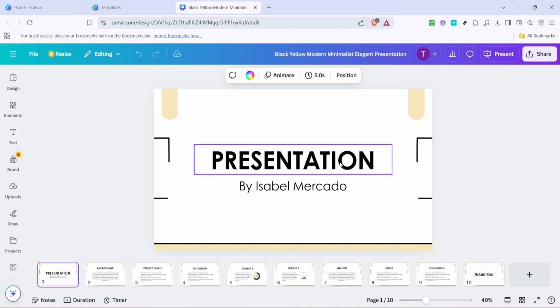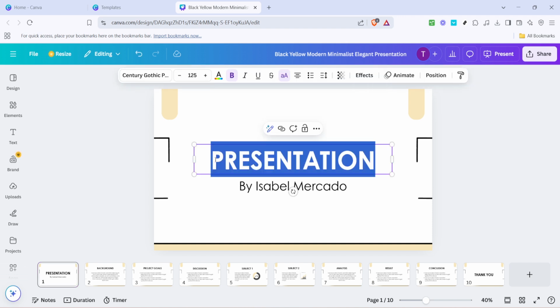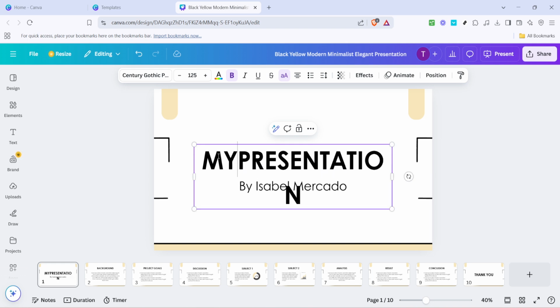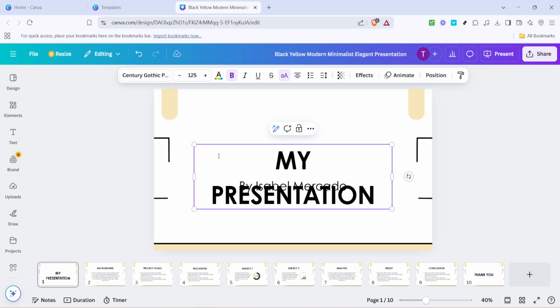As you edit, leverage Canva's range of features to further embellish your slides. You can insert images, charts, or icons. Canva offers thousands of free elements that can enhance your presentation's visual appeal. Customize these additions to match your color scheme or company branding if you're working in a business context.